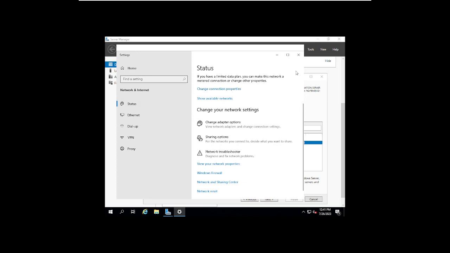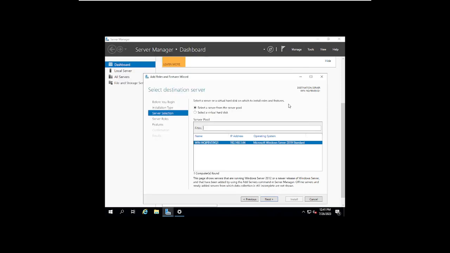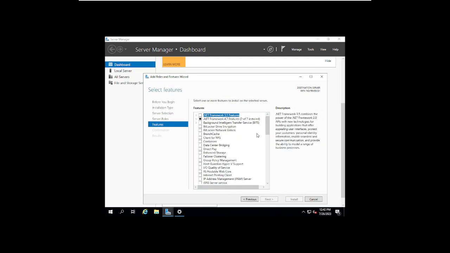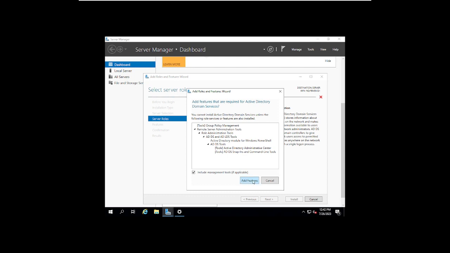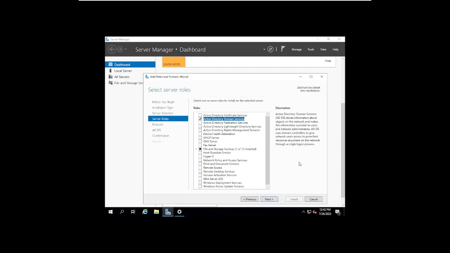I will cover IPv4 addressing. Let's double click again. Right, so we want ADDS. We are going to put Microsoft 365 directory sync into this, so we will also want to add this one.